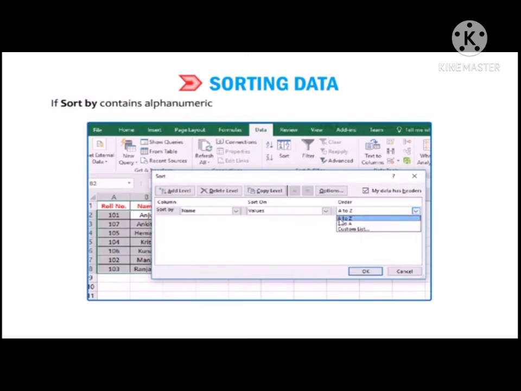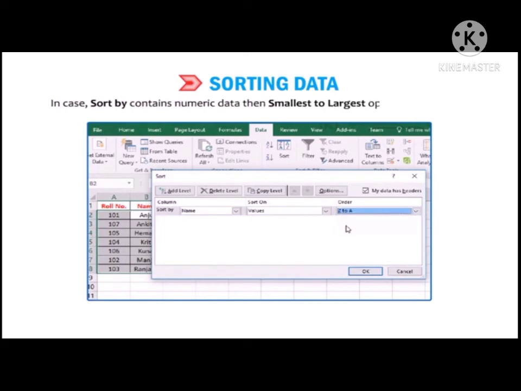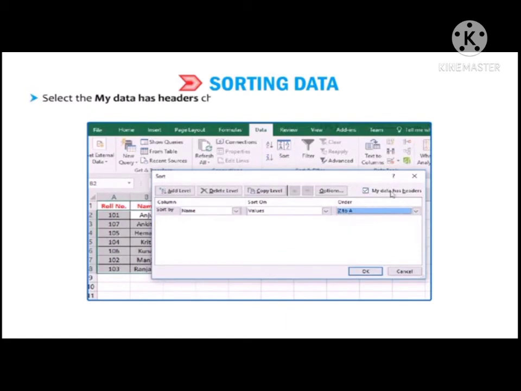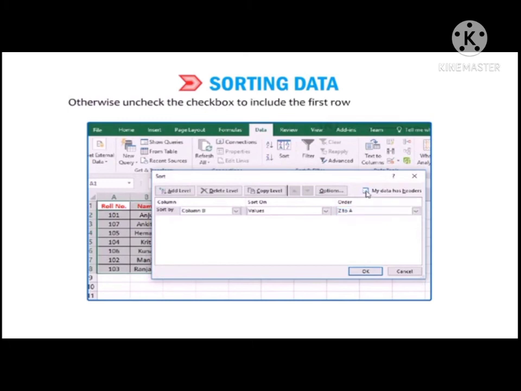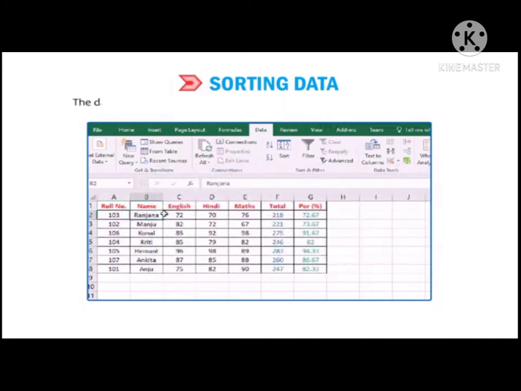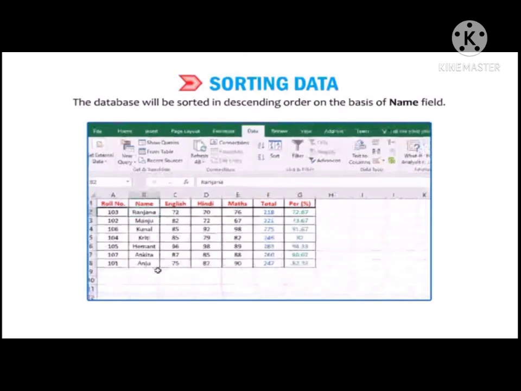If Sort by contains alphanumeric data, then the A to Z option gets selected automatically. In case Sort by contains numeric data, the smallest or largest options get selected. Select the My data has headers checkbox to exclude the first row containing the column headings from sorting. Otherwise, uncheck the checkbox to include the first row in sorting. Click OK. The database will be sorted in order on the basis of the name field.